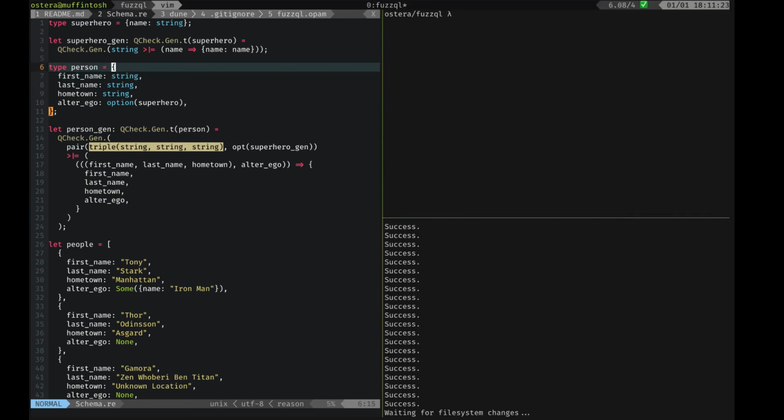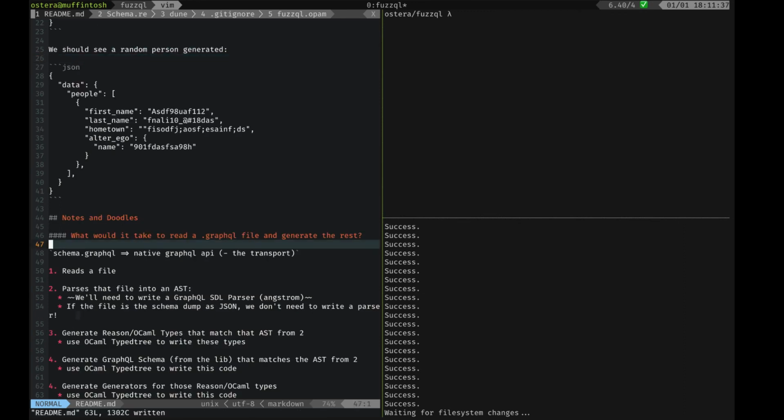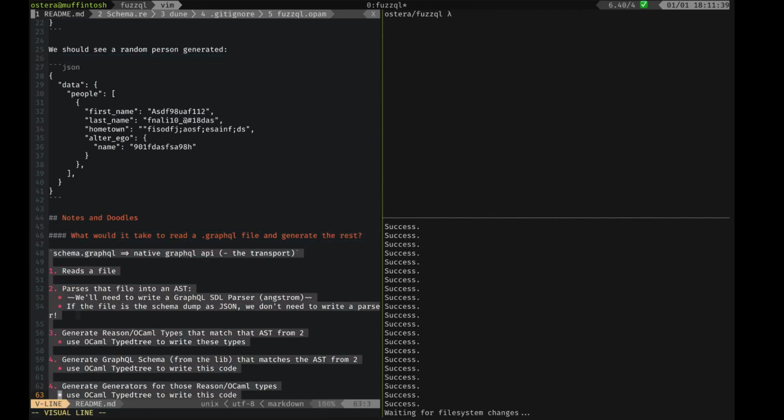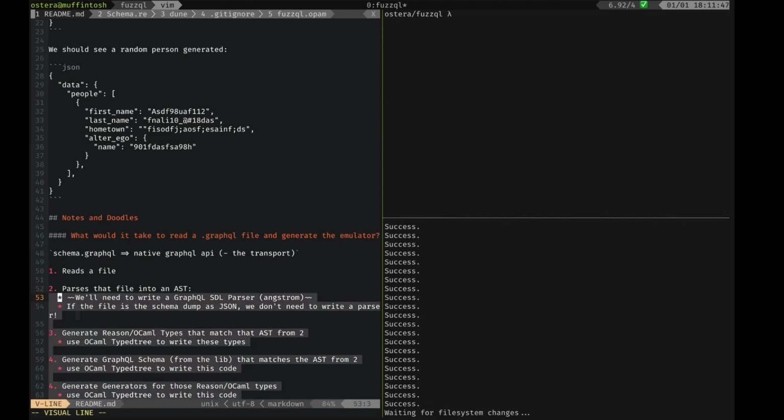Even if it's not like, oh, FuzzQL, and then here's my schema.json, but maybe it's more of a development time tool that you include, and then you generate an emulator automatically. Yeah, so we've gone through what it would take to read the GraphQL file and generate the rest. And we found out that there are some things that we need to look into. There's not much for me to do here other than sending questions and reading a lot of code from other people, which might not be ideal to do with all of you watching.